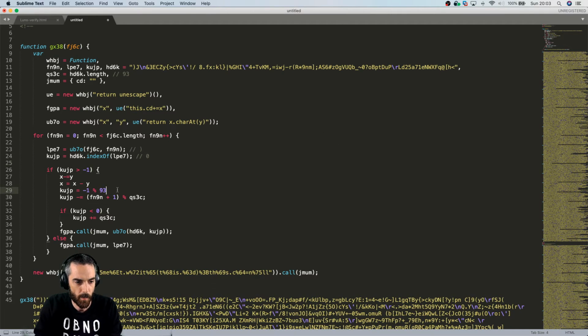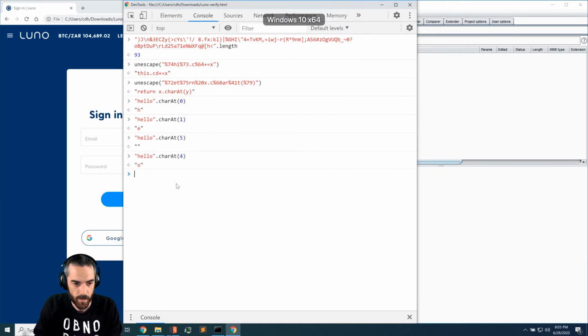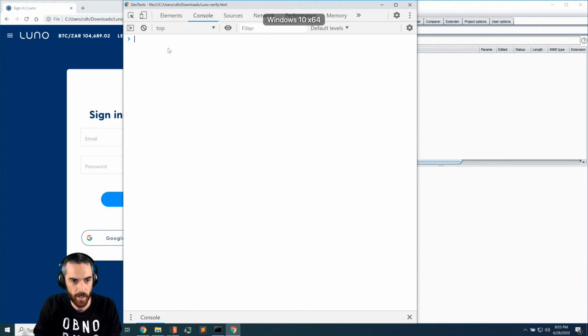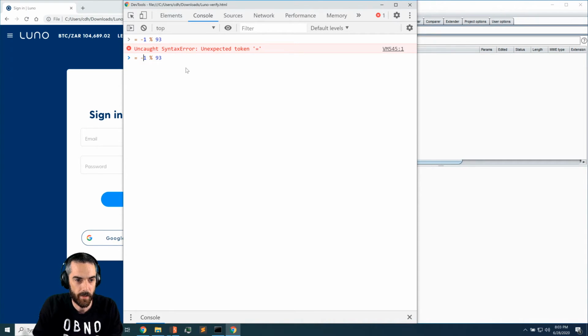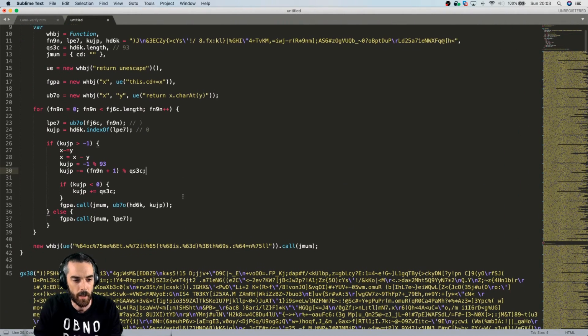So going back to our example here, what actually happens in JavaScript is a little bit of a quirk. Let me clear the console. If you do this particular calculation in your console window, you can see that -1 modulo 93 in the JavaScript console still comes out at -1, which is not quite right. It's not what we want.